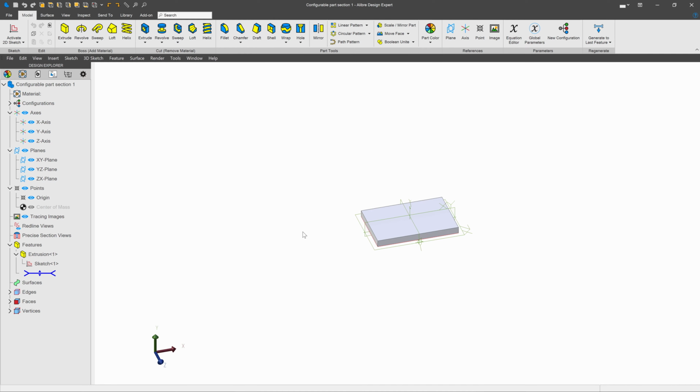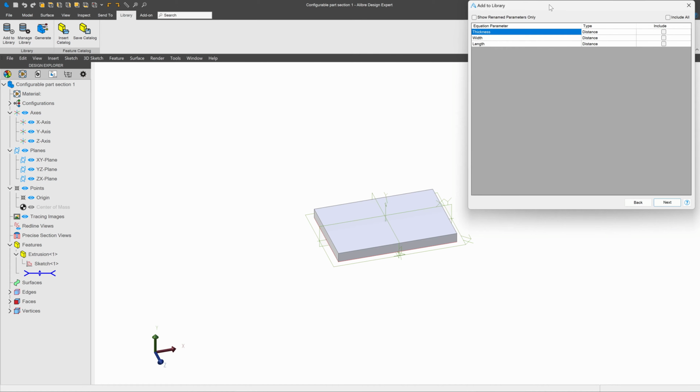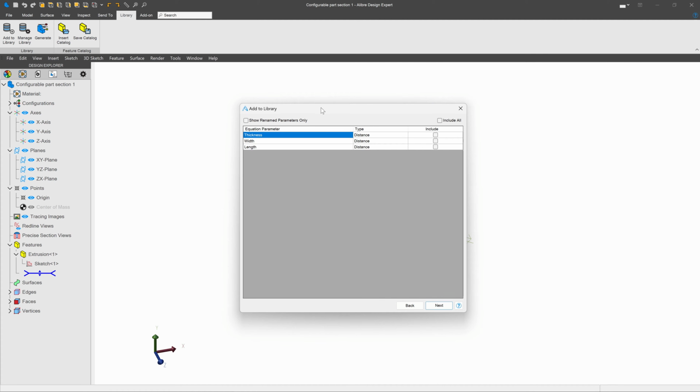And once we've saved our part, we can go ahead and work with it in our part library. So first thing we'll do is go to the Library tab and say Add to Library. We get this menu that comes up once we click Add to Library that tells us what our variables are and what we'd like to include to make adjustable. I'm going to include all 3, of course, or we can go with Include All.